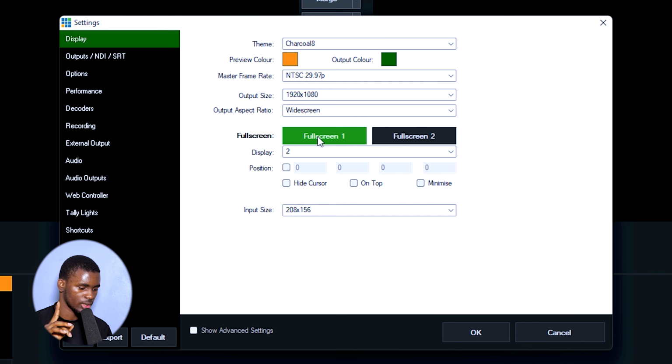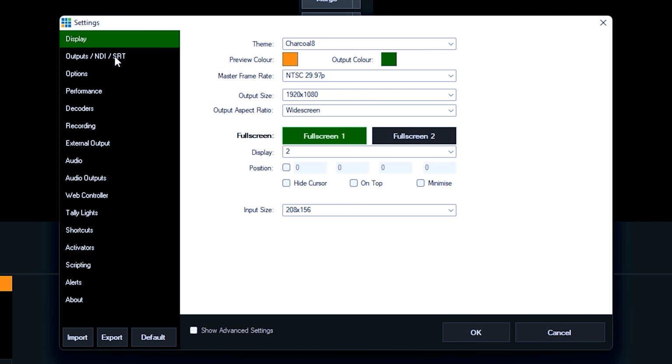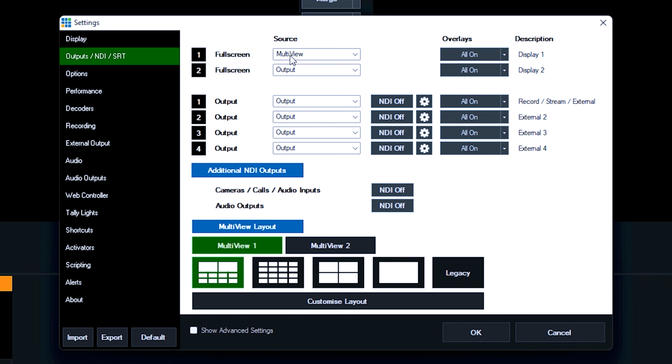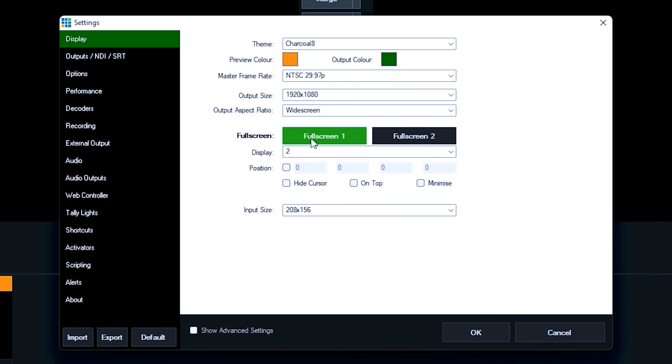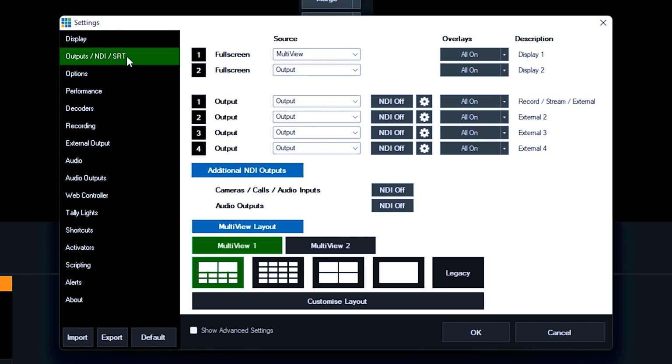Okay, my full screen 1 now, remember, is display 2. That's the second monitor that I'm using for my multi-view. So if we come to options over here, we'll change this full screen 1, which is display 2, to multi-view. I want to turn it to the multi-view, and that will leave full screen 2 as output, which is display 3, the other output we have for the stage, for the screen outside there.